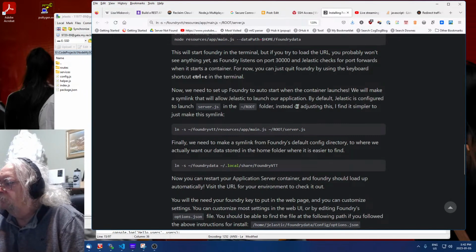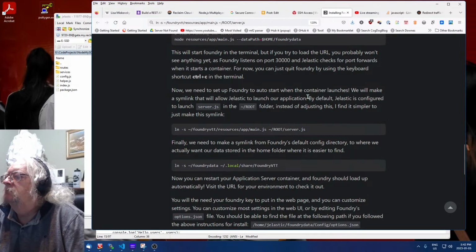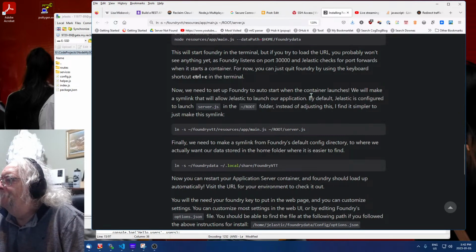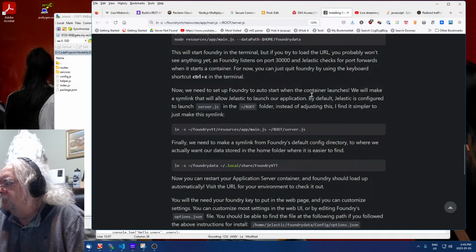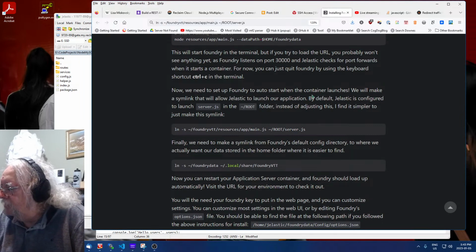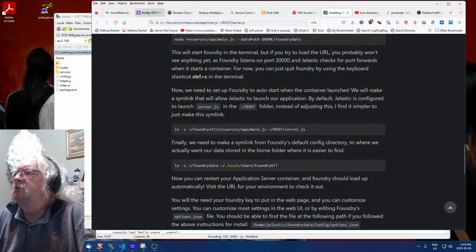Okay, to just make this symlink. We will make a symlink that will allow Elastic to launch our application. Now when you restart your application server, okay, so I guess I have to restart it. Let's try restarting it and see if that helps.